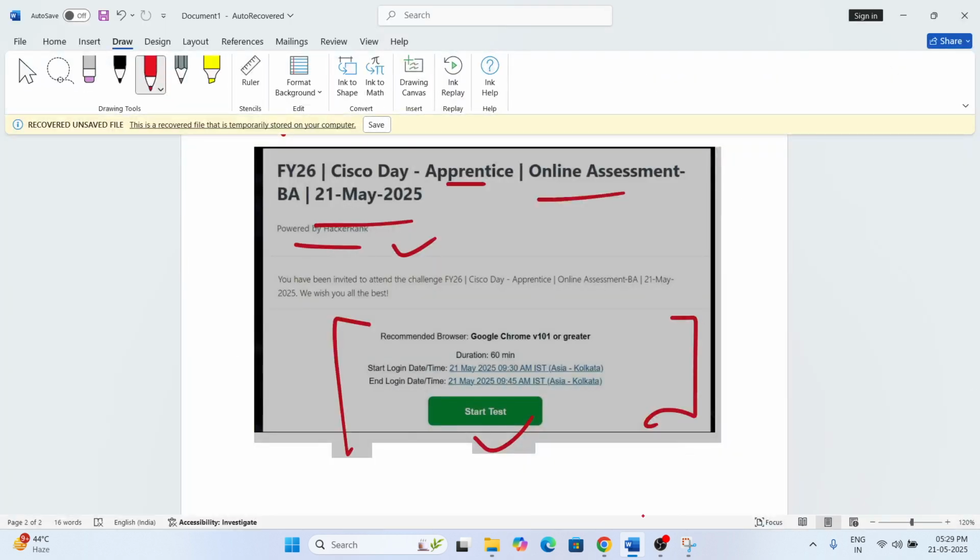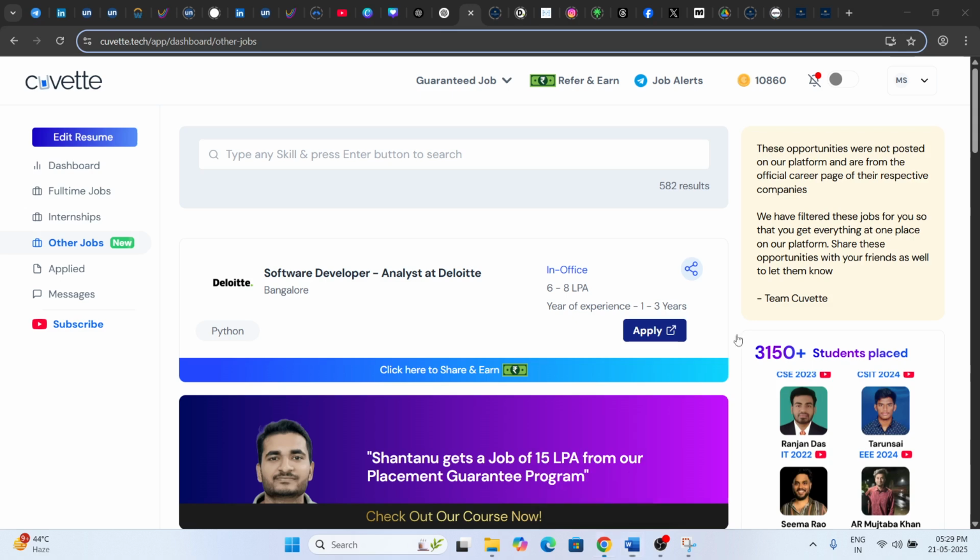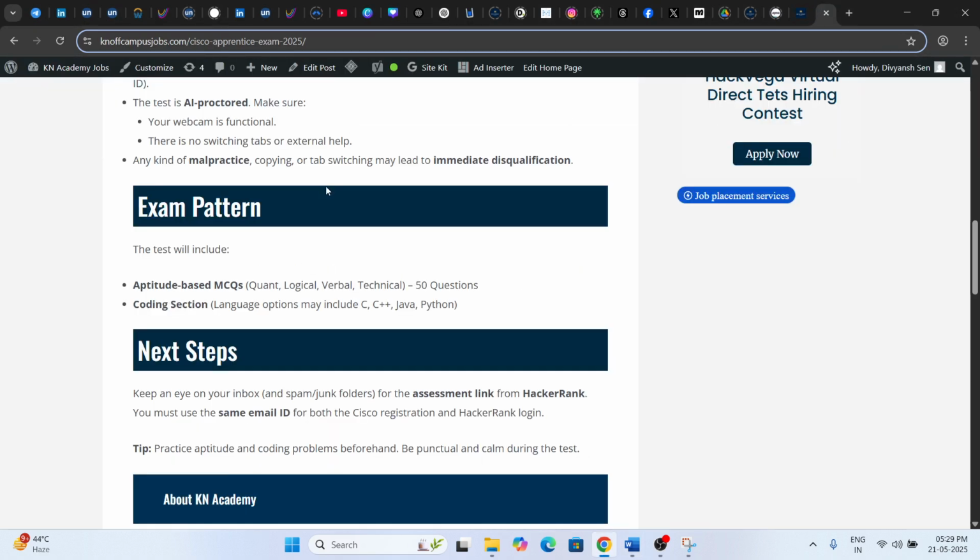I will talk about the exact pattern. You will find the exact pattern here on the website itself. So this is the exact pattern. The test will include aptitude-based questions like quant, logical, verbal, and technical. So technical MCQ plus aptitude MCQ will be there, and approximately 50 questions will be there. It will include quant, logical, verbal, and technical, and then one coding question will be there.